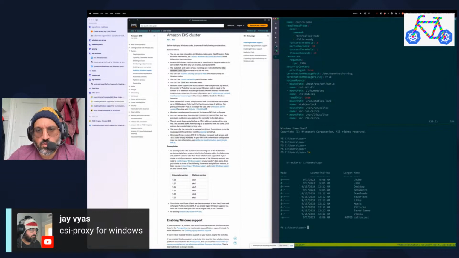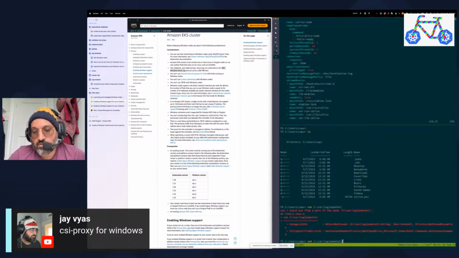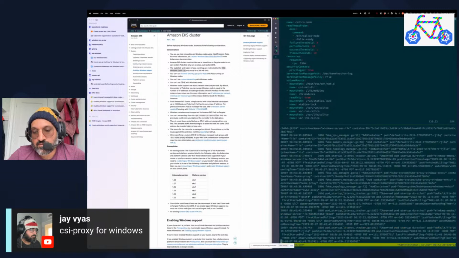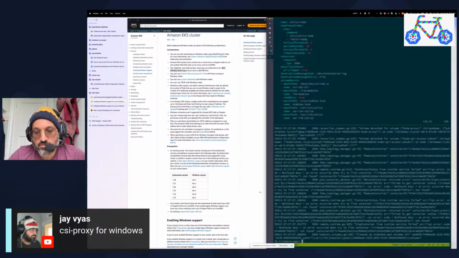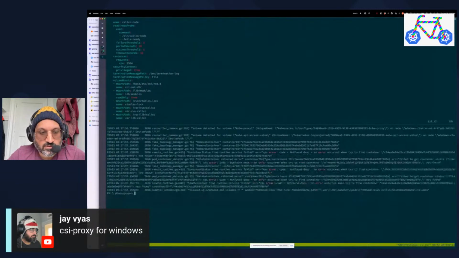Okay, so in a TKG cluster, I can cat /var/log/kubelet, right? I can see all the error logs for my kubelet. I can see what's in here. Let's take a look and see.